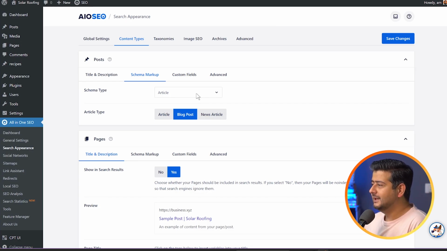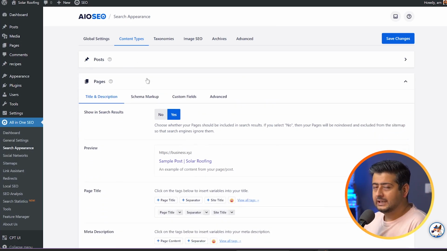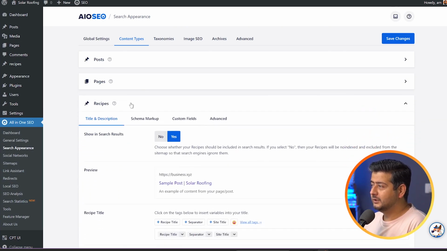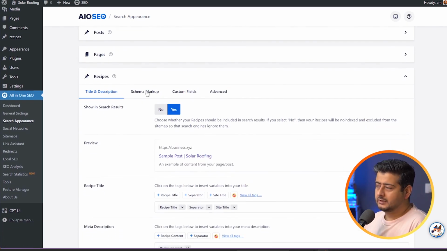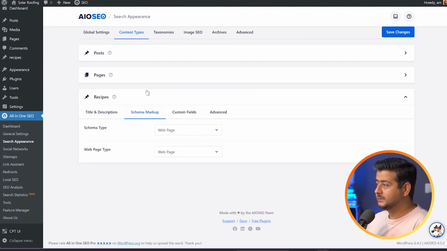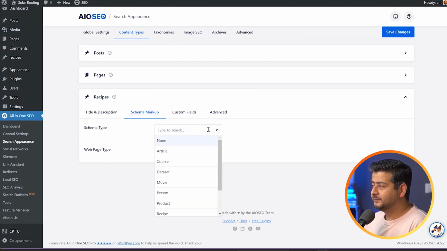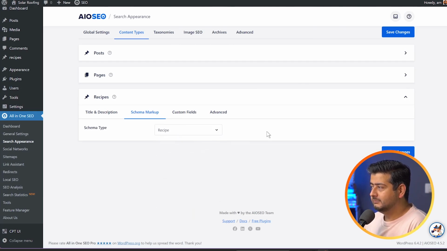But there's more. On this website, apart from posts and pages, I created a new custom post type, which is something that you can have on your website. You can have products, you can have pages, and you can also have recipes. This is just an example. You might have products or other types of posts. So inside the recipes section, if I want to add a recipe type schema, all I have to do is go here and select the appropriate schema type. Let's say, for example, I'll find recipe, and that's it.